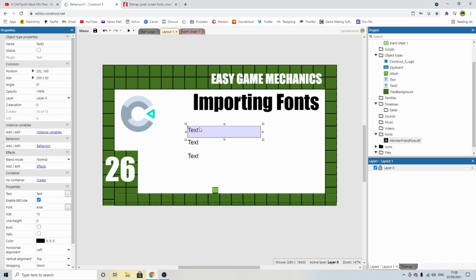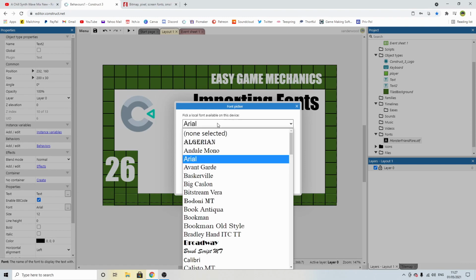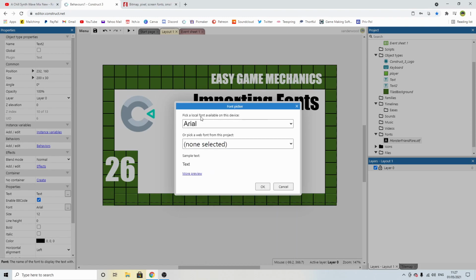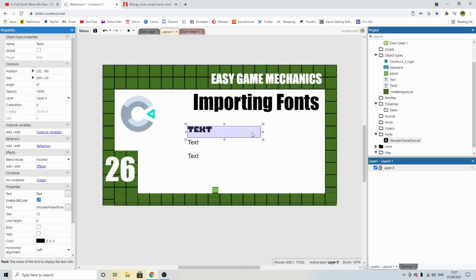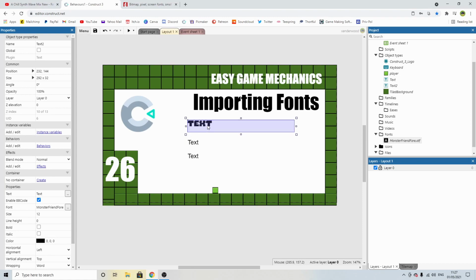Now all you need to do is come over to your text file, and then on the left hand side in the properties where it says font, you can click on the three little dots, and now underneath the generic drop down list of pre-built in fonts you'll have the font that you just downloaded, so you can then just assign that to the text there.